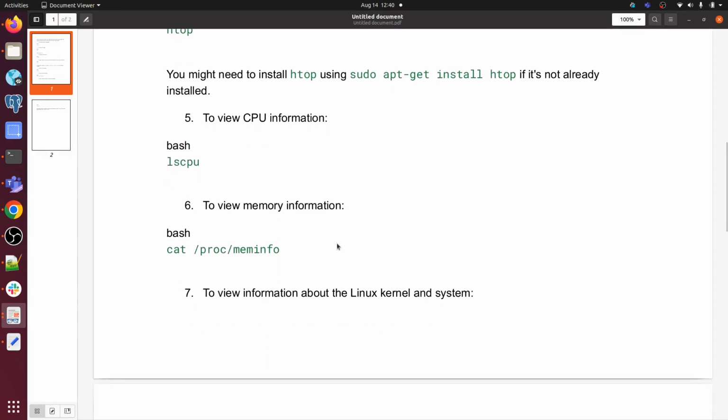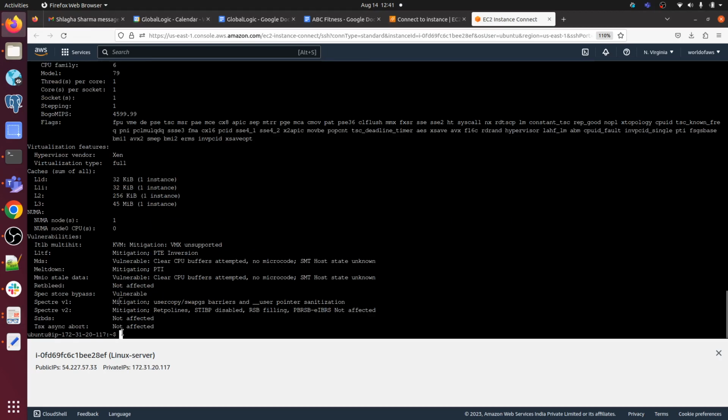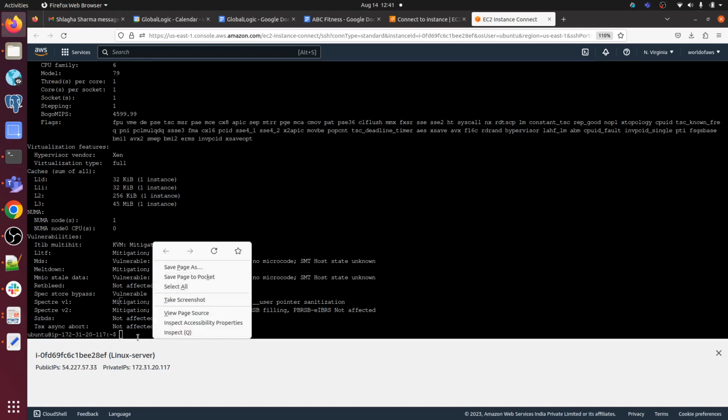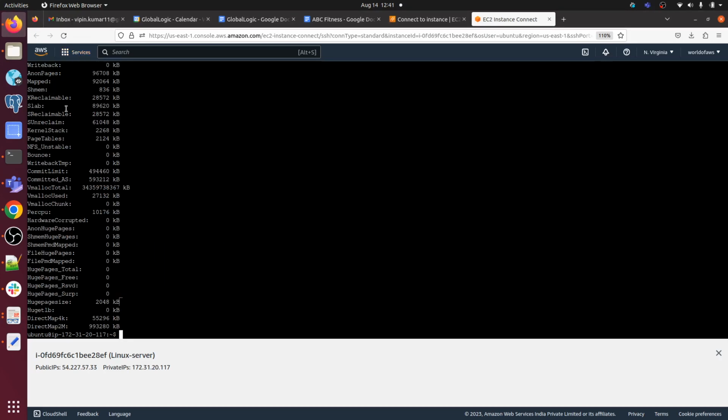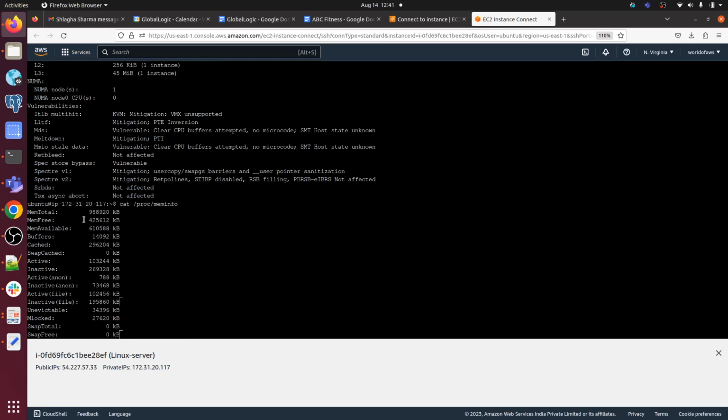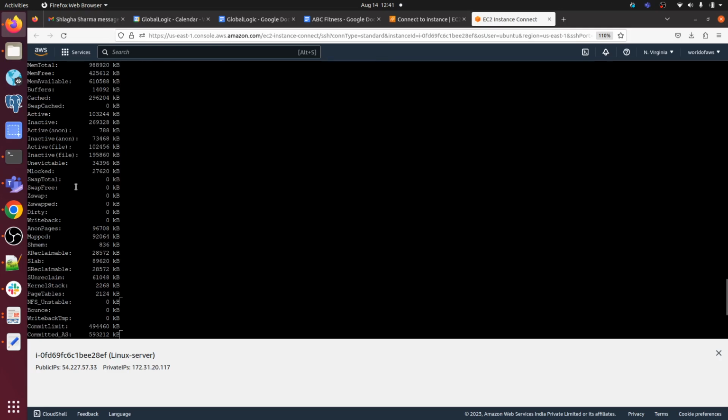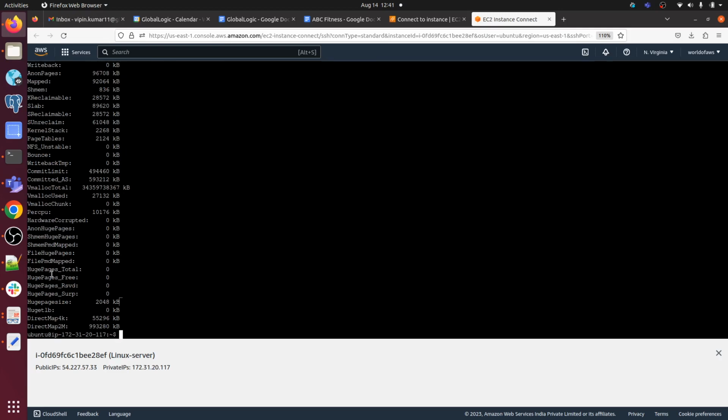Now we have another command, cat /proc/meminfo, to view memory information. Let's run this command and see the output. So here we can see all the memory related information: memory total, memory free, memory available, buffers, cache, and all the details related to memory.